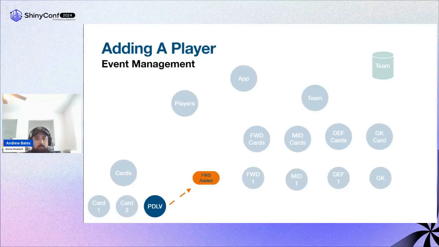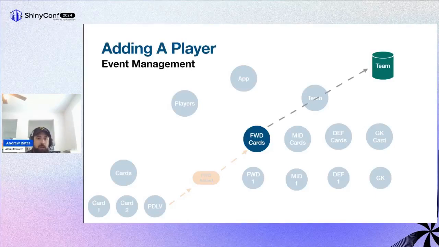So after the card updates the state, it's going to trigger an event. Maybe we want to call this forward added. And then the forwards module wants to know when we have a new forward on our team, so it's going to listen for that event. When it fires, it's going to retrieve the updated state, the updated team, so it knows what players to render. And then with these new forwards, it can render each one as a new card.